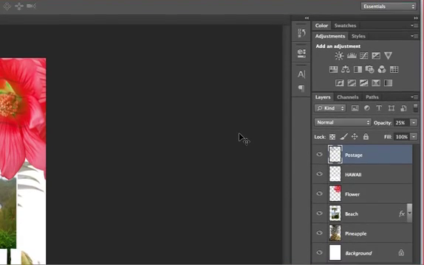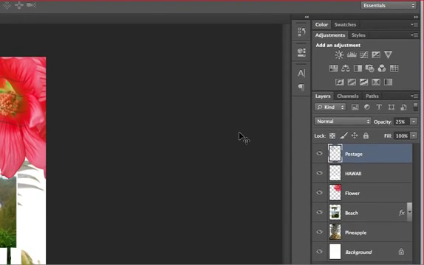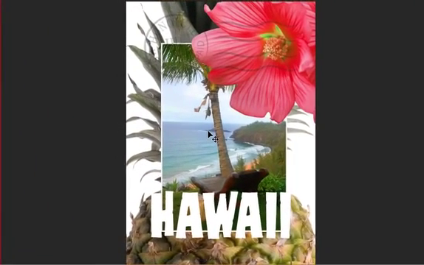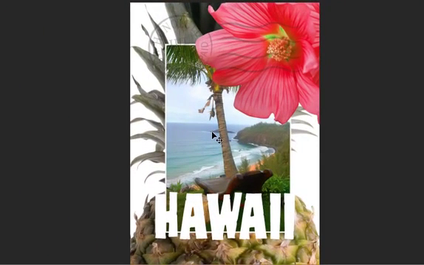We have reduced the opacity setting of that layer, and it would be a good time for us to save our file. You could go to File, Save, but a good shortcut is just hold down your Command or your Control key and press an S, which I'm doing.